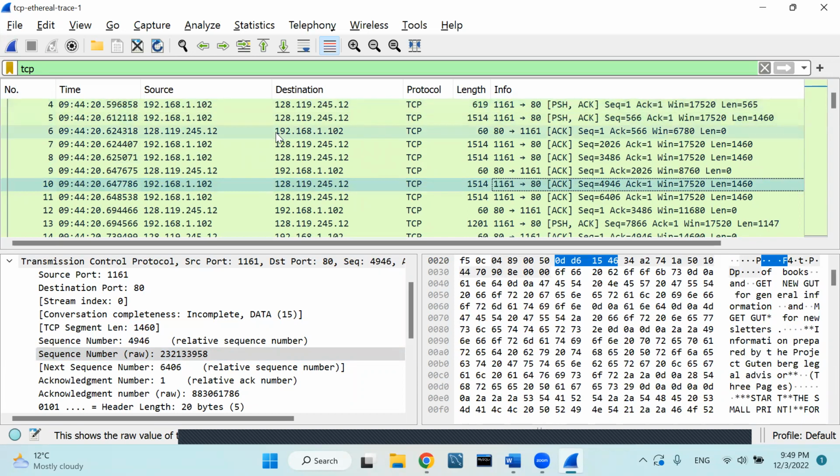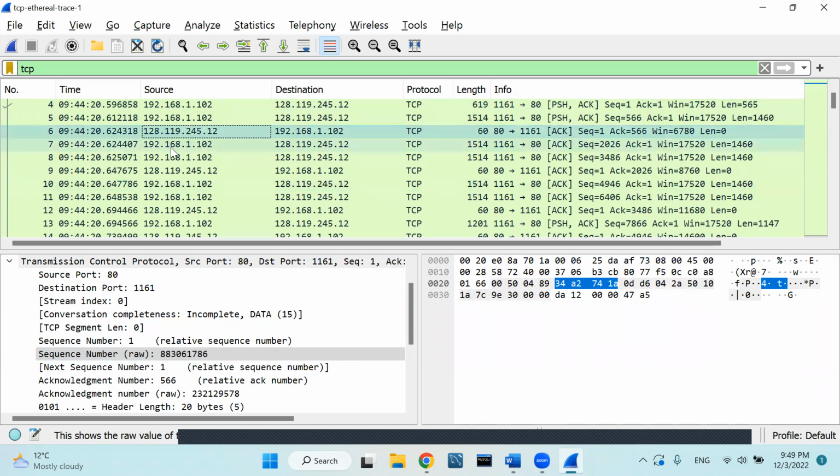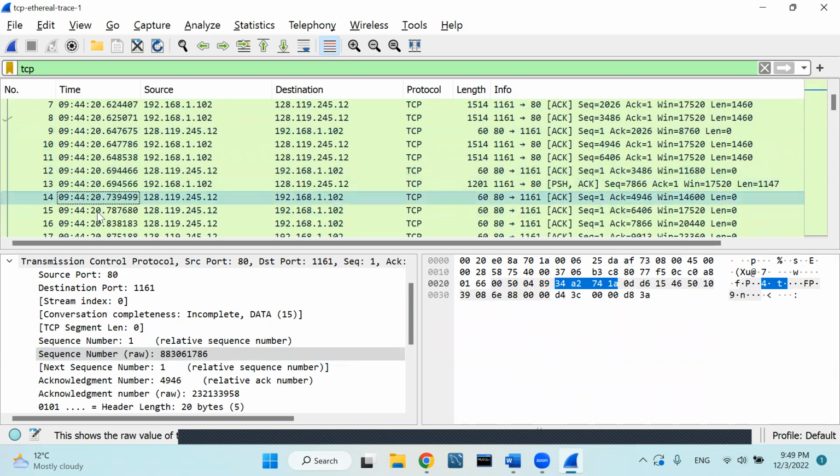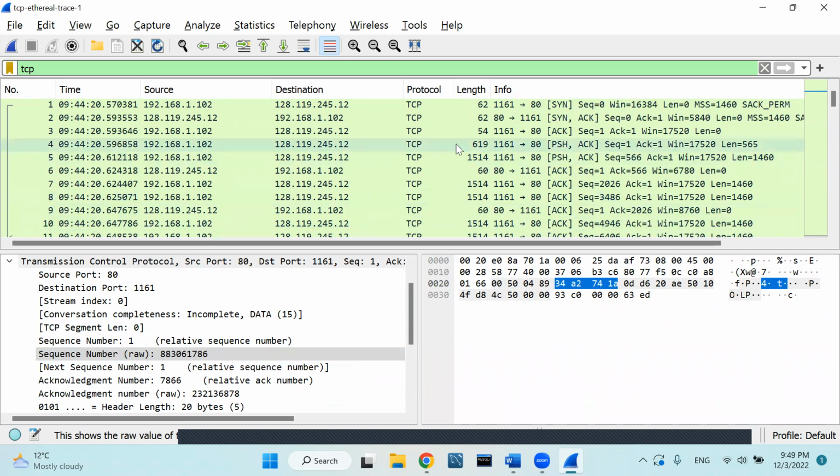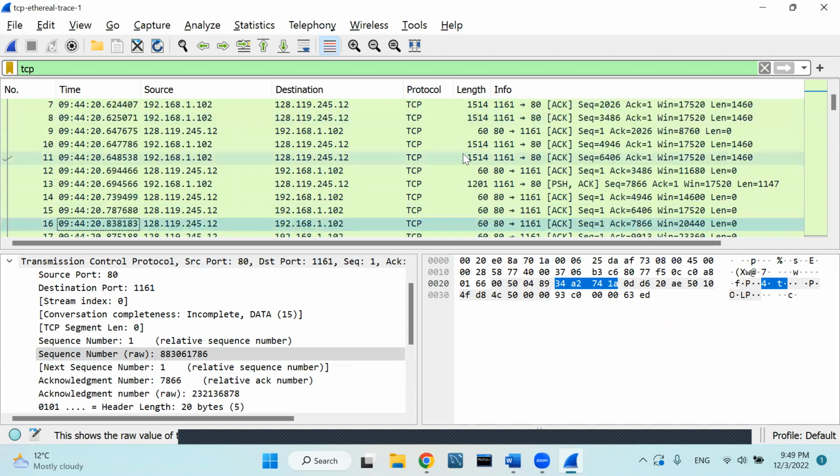Then the next step, we're going to have to locate the acknowledgement segments, which are 6, 9, 12, 14, 15, and 16. These are 6. So these are coming back from the website as an acknowledgement of our request.